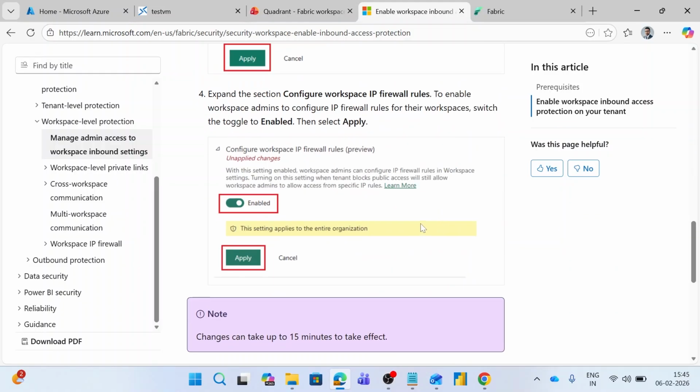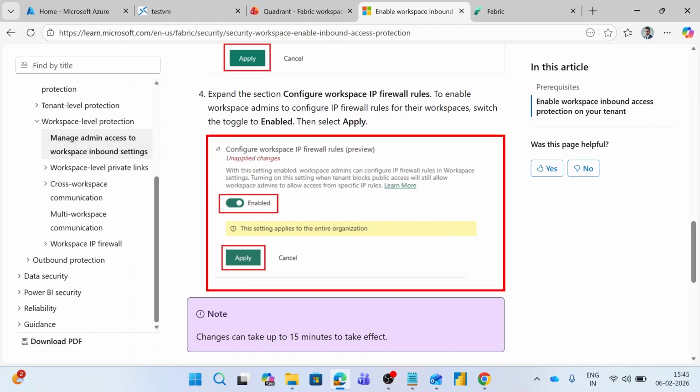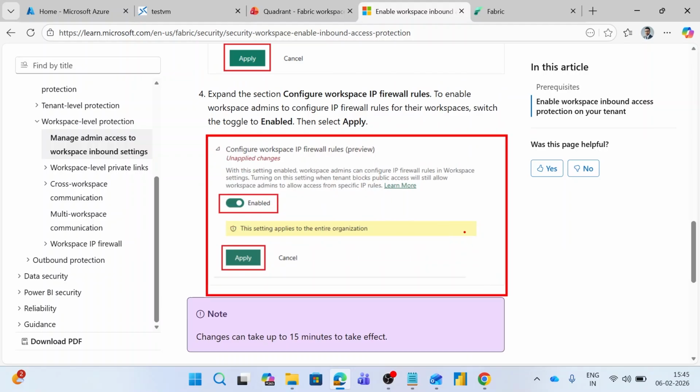And the other setting that you need to enable is configuration of the workspace IP firewall rules as well. Apart from setting up the private links, you can also whitelist some of the IPs, right? So that is also possible. But I think that will still leave some attack surface, right? So that's the reason I think maybe you need to try and deny the entire inbound public access.